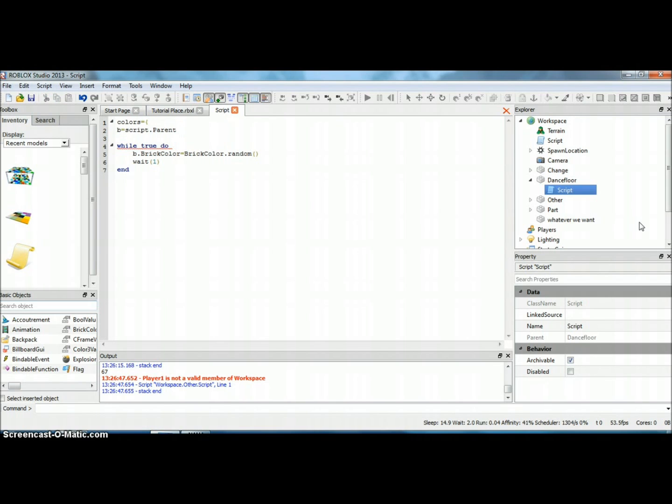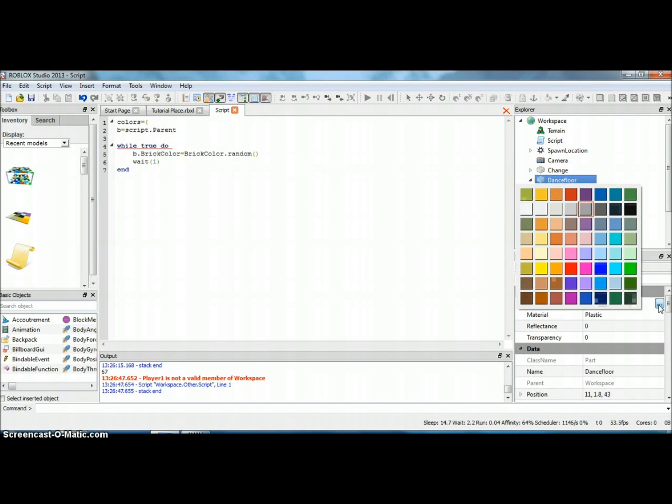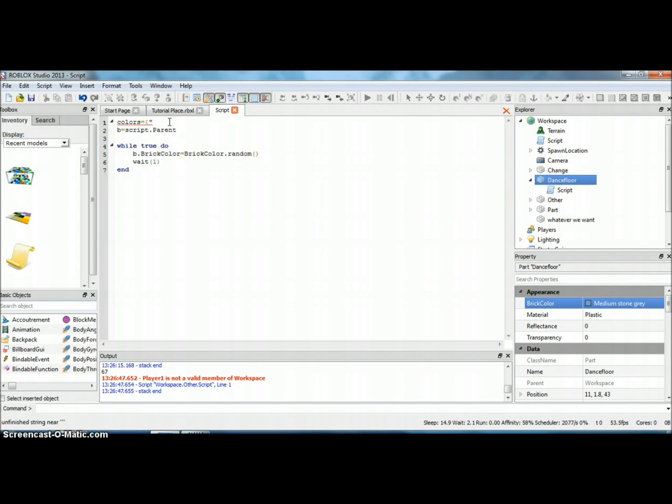Now what we want to do in here is put the names of colors that we're going to want. I have a couple in my head already because I've done this multiple times. So really red, and you put a comma to identify that you're starting a new one. Put really blue.